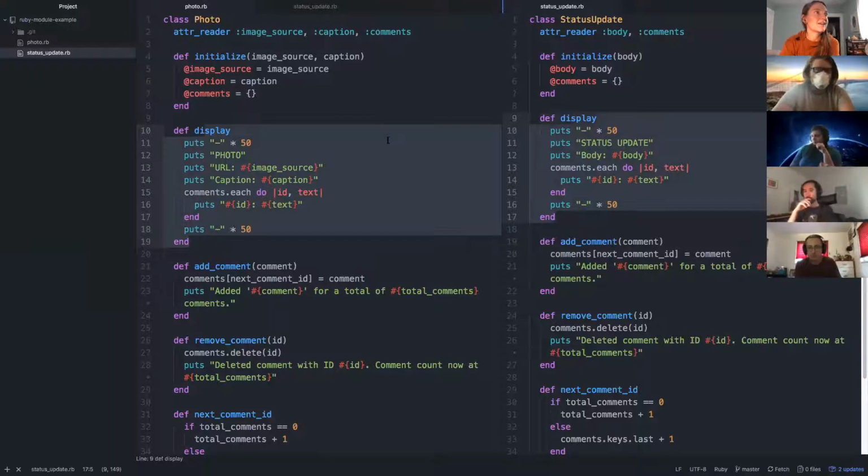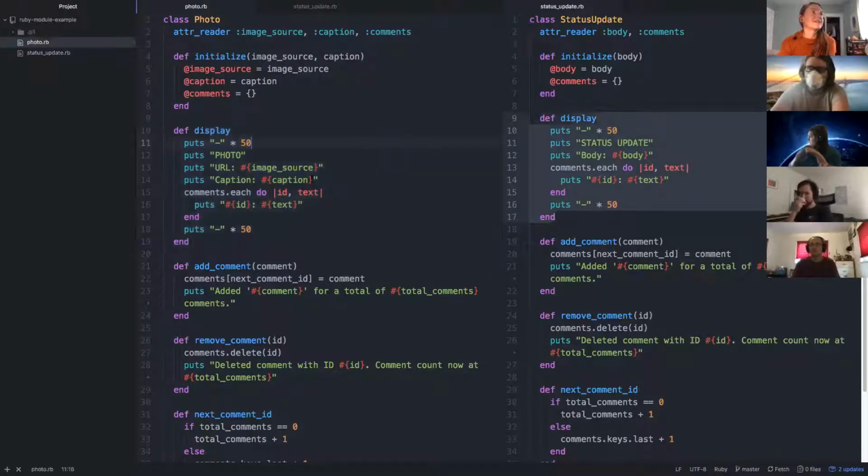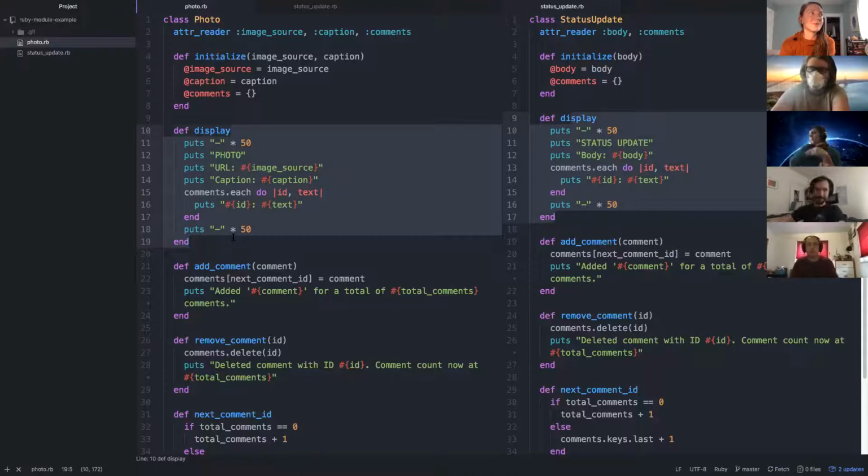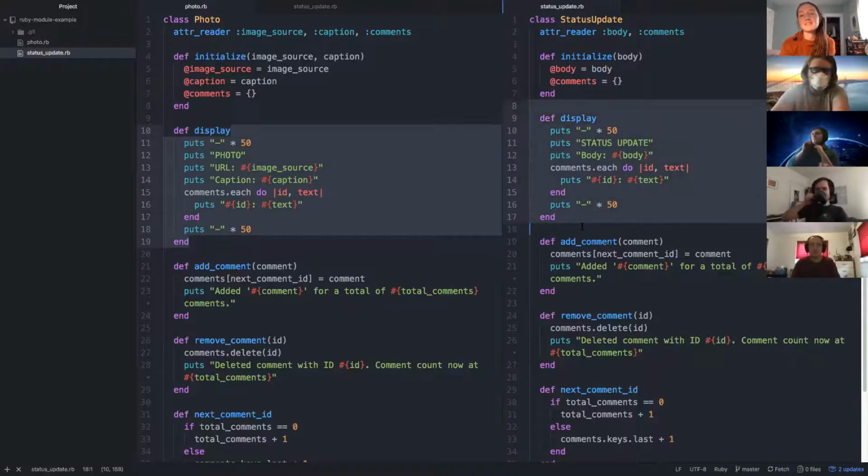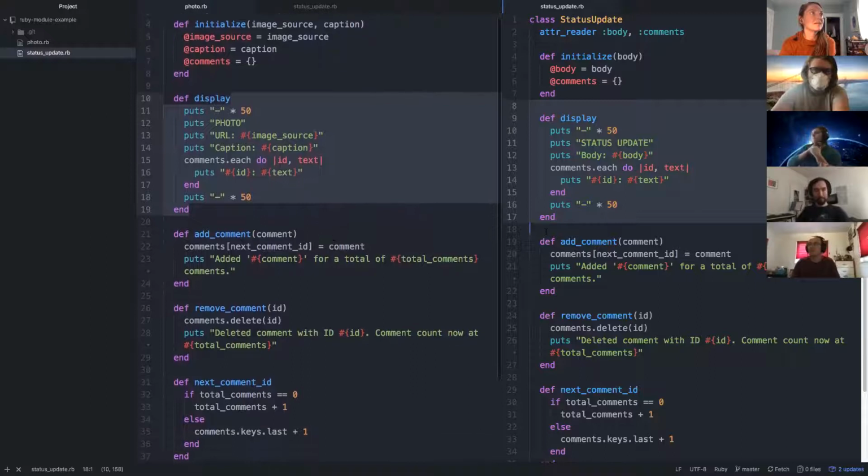The main functionality that we're working with here is someone's able to create a photo. Let's think of social media, right? Let's say someone adds a photo and then other people or yourself can add comments to it. As that user, you could also delete comments from it. Same thing with a status. If you changed your status, someone could add a comment, you could add a comment, you also could delete comments. And then there's this display to see what that photo looks like or what that status looks like. So very similar classes.